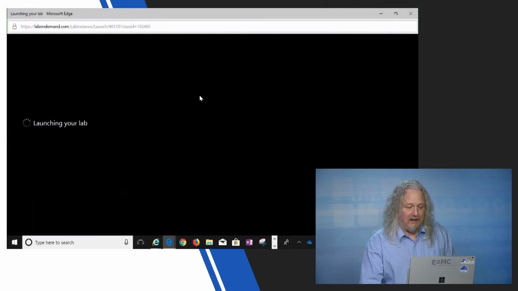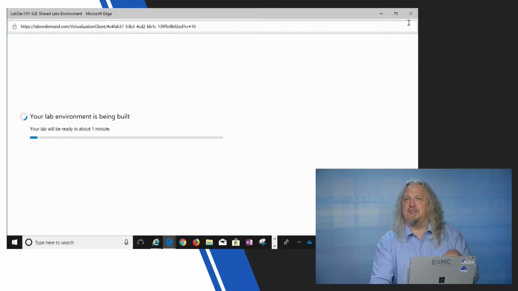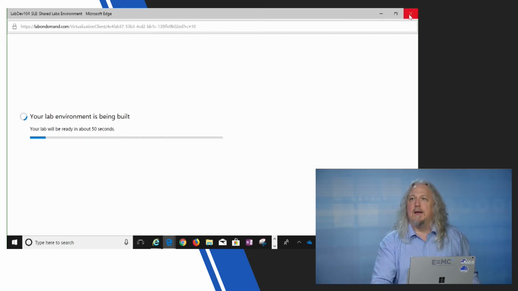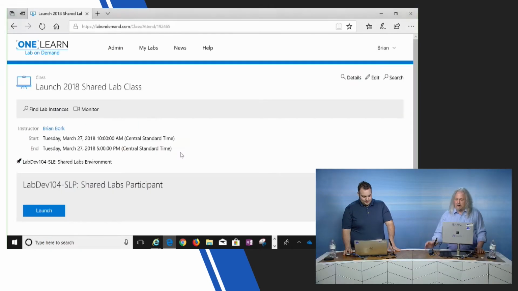So I'm going to click on this link here, and you'll notice that it gives me a launching lab. I'm not actually going to stay in this lab because I don't need to. I know that this server is going to start up and it's going to run. So James, why don't you go ahead and find that class and launch, and I'll launch as a student, and then we'll be able to see through the monitoring the ability to do that.